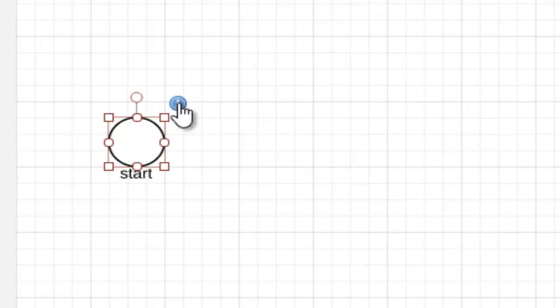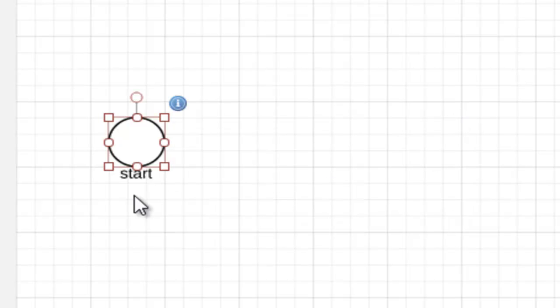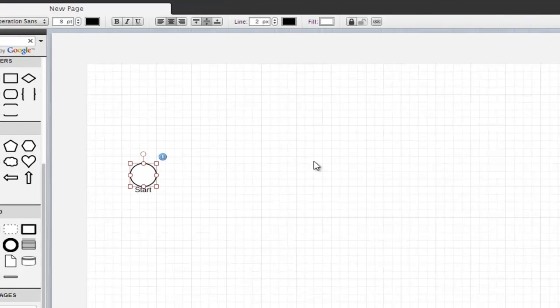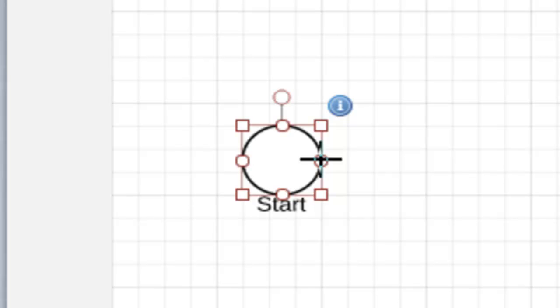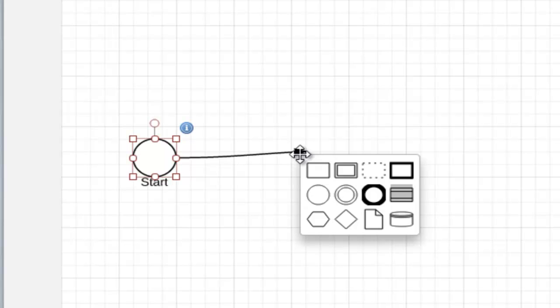If you want to see the short menu again, just click on the information symbol above the event and it pops up again. And if you want to change the name of the event, just double click the text and retype and press Return. Now you want to plot the first task in the workflow. Move the cursor to one of the connecting points or outline of the start point object until it transforms into a black cross. Press down the mouse button and hold it down while you draw a connecting line to the next shape that you want to plot. Release the mouse button and choose a shape from the menu that appears. In this case, I choose the task symbol.